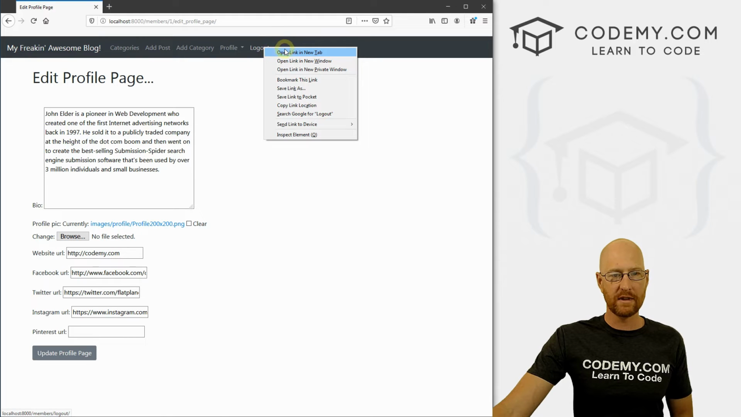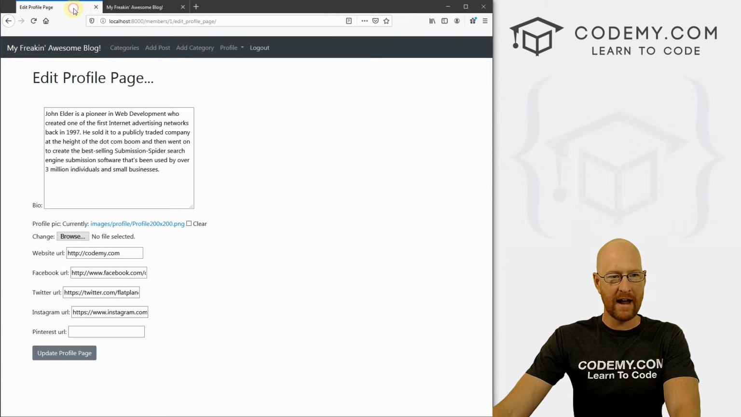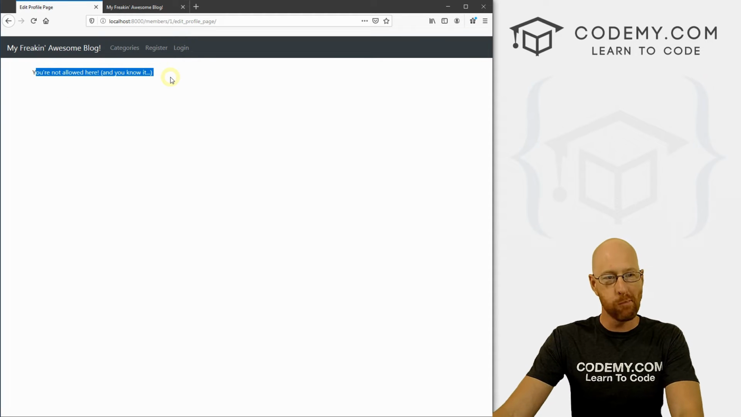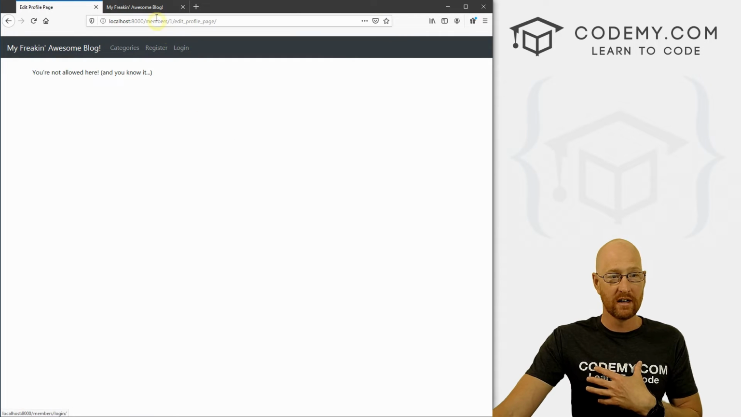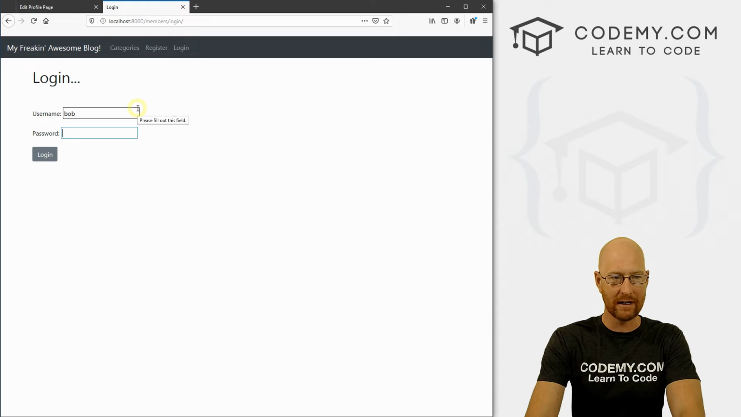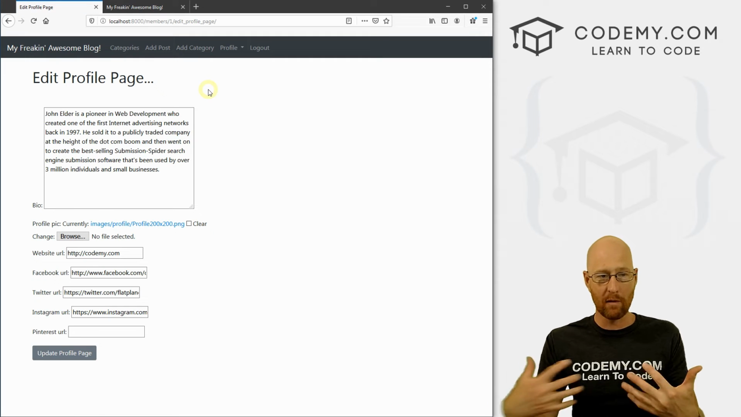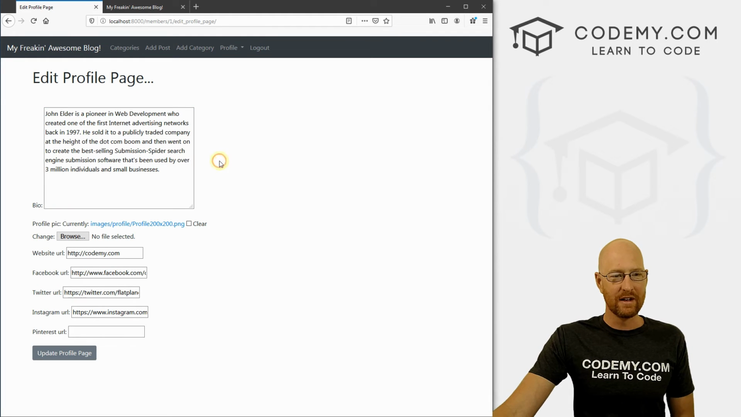I'm going to right click here and open this in a new tab to log out. When I do, if I come back here and hit reload, it says you're not allowed here, and you know it. Okay, so that's good. But this is our profile page for the admin user. Let's come back over here and log in as Bob again. Remember Bob? We have that Bob profile. Now if we come back over here and hit reload, remember we're Bob. This is John Elder's profile, but Bob can now edit this. So this is no good. We don't want Bob to be able to edit John Elder's profile and vice versa.